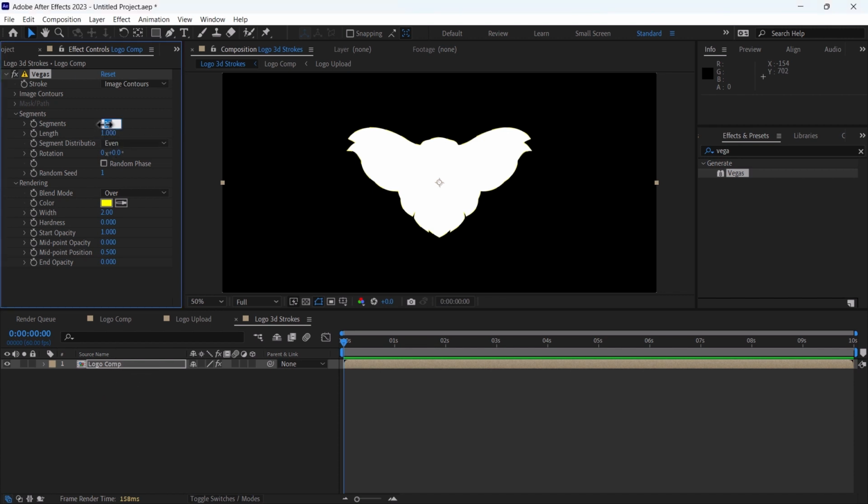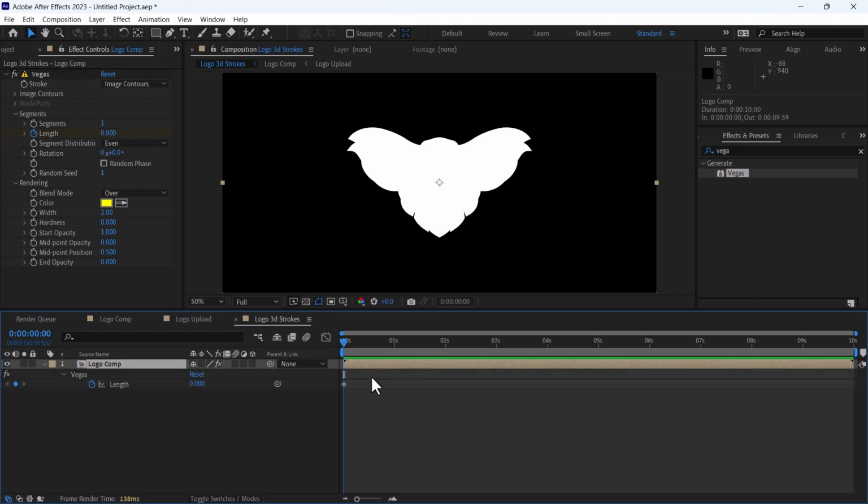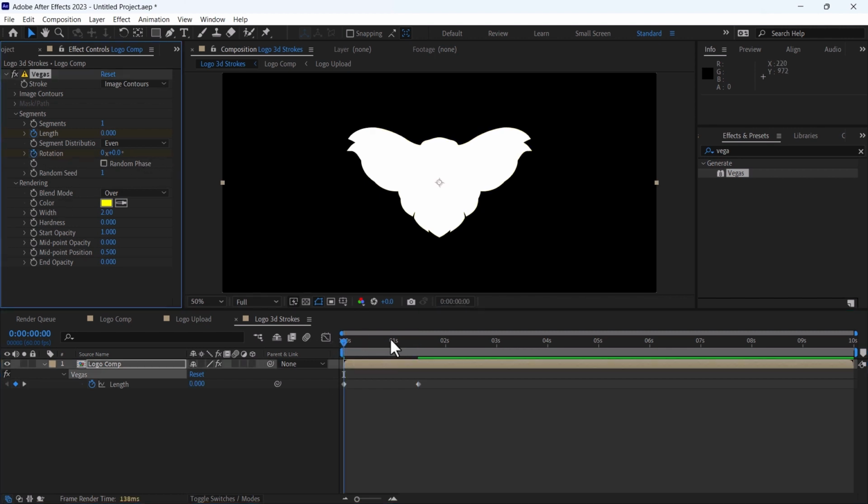Change the segments to 1 and change the length to 0 and enable the keyframe. Press U, it will reveal the keyframe. And on 1 second at 30 frames, change the length to 1. And now rotation. In the start, change the rotation to 0 and it will end on 90.